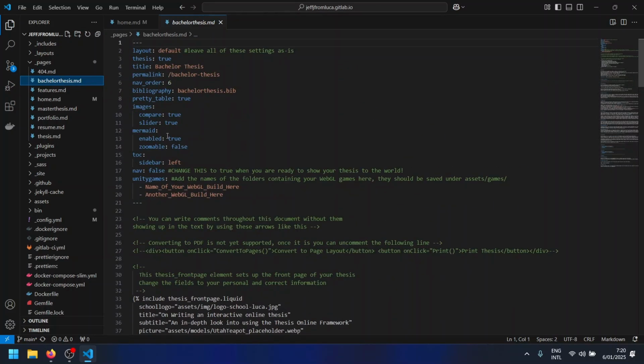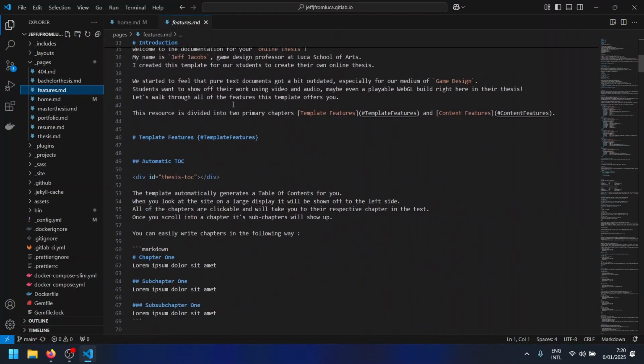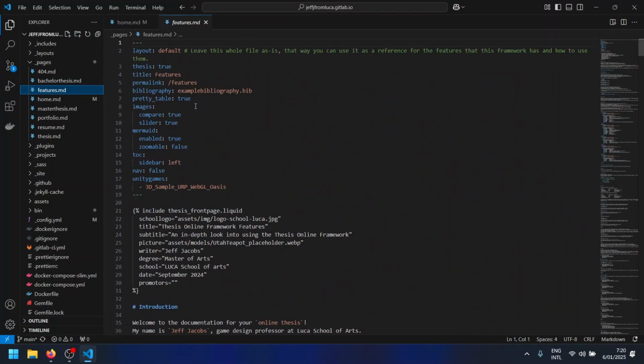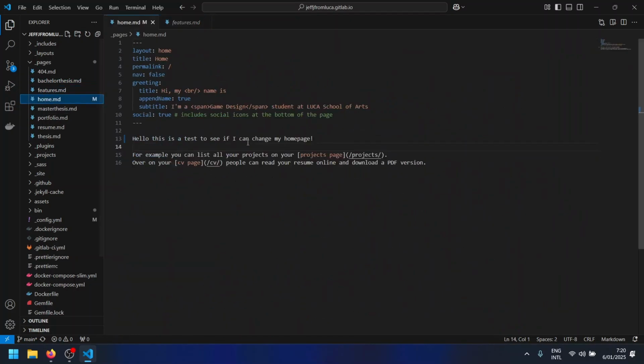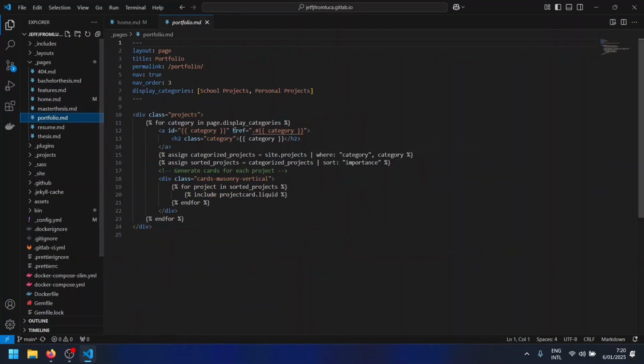More info on that in a separate video. This is a features page, which shows you all of the features in the Thesis Online Framework. We have the home page that we just changed, a master thesis page, a portfolio page, which just basically sets up all of the projects that you need. You will only be needing to change a couple of things here, but also that is in a separate video.